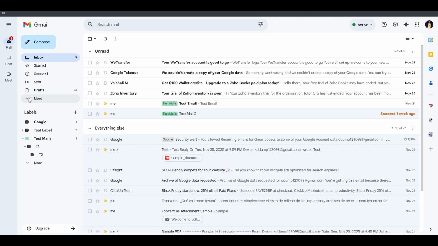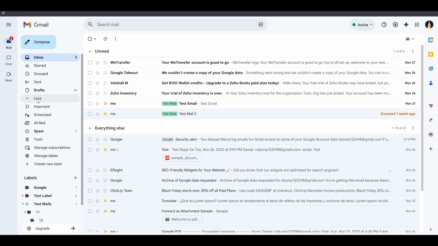Start by opening Gmail. On the left-hand sidebar, you'll see a list of sections. If you only see a few, click the More option to expand the full list. This reveals additional folders that aren't always visible at first glance. We're going to focus on two in particular: Spam and All Mail.